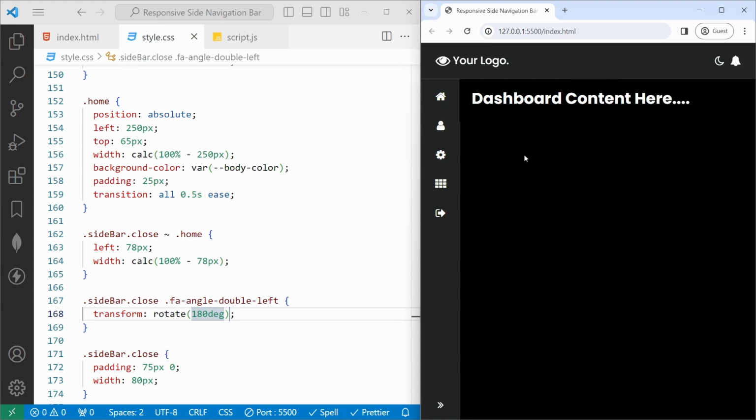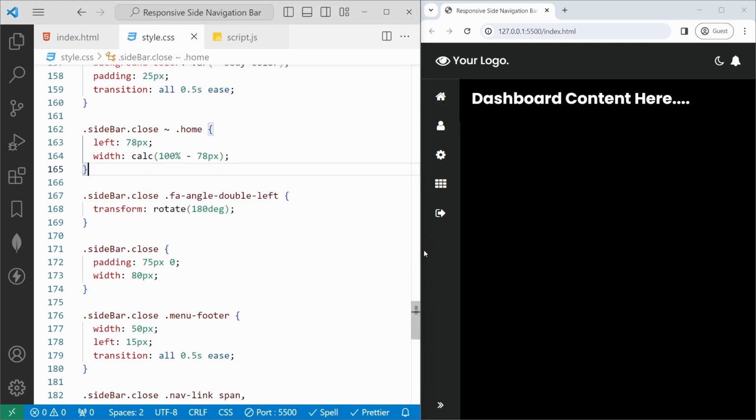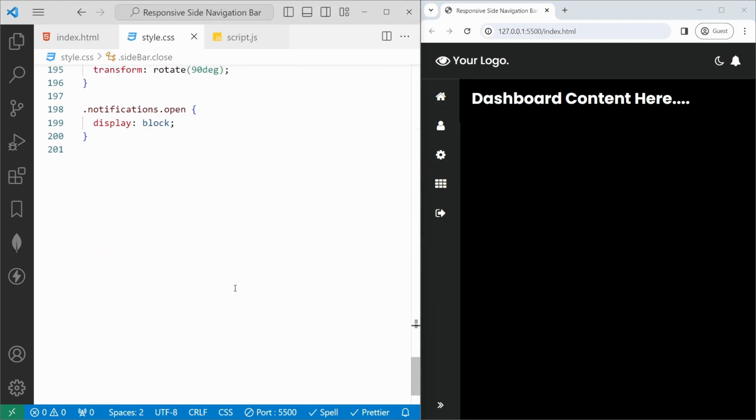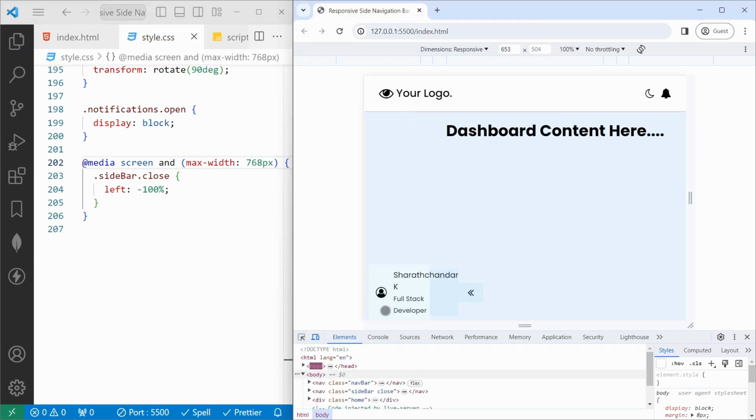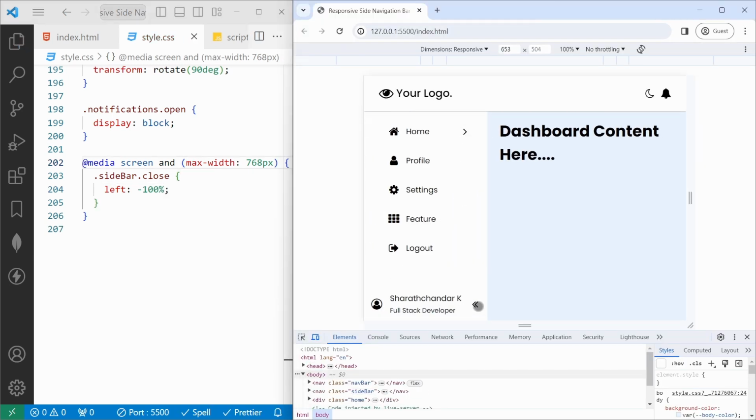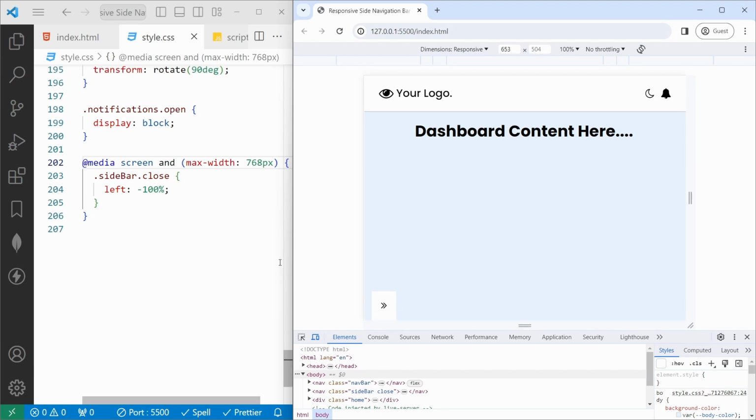Whenever it is in the tablet view, we should completely hide this, right? So for that, with the help of a media query, we'll achieve that. I will add the media query with screen and maximum width of 768px, and then sidebar close should be left minus 100%. If I save and open this, now we can see this fully. If I close this, now you can't see this.